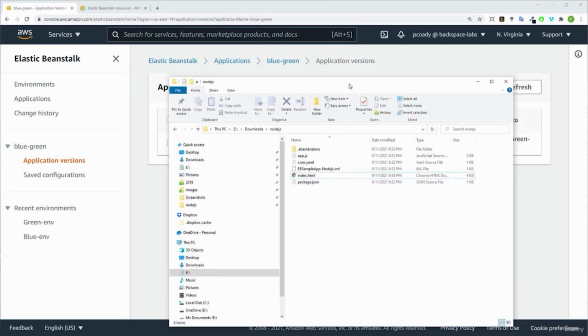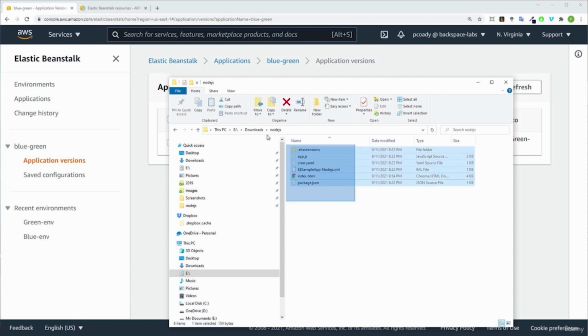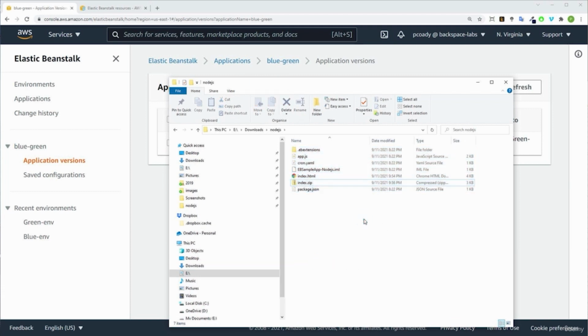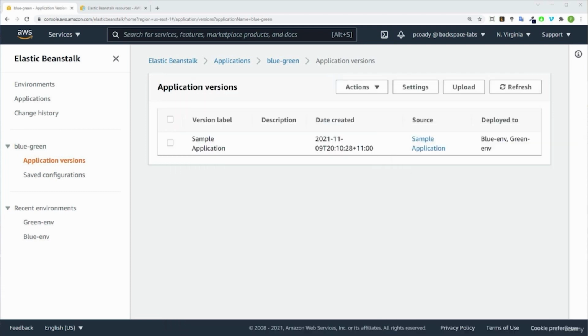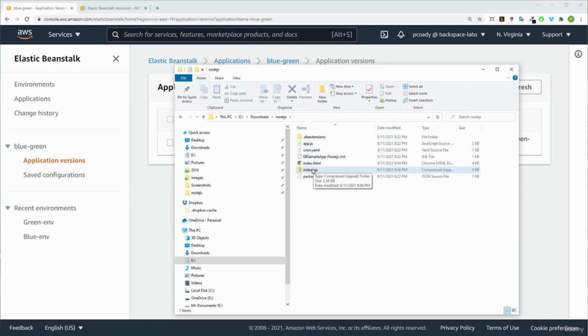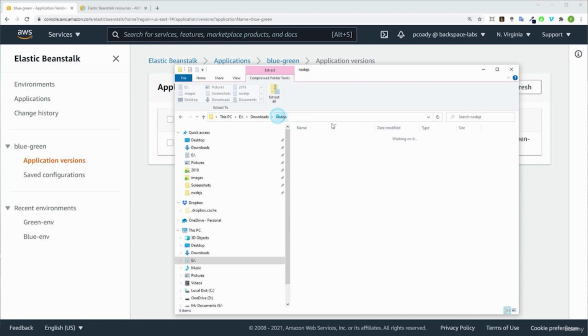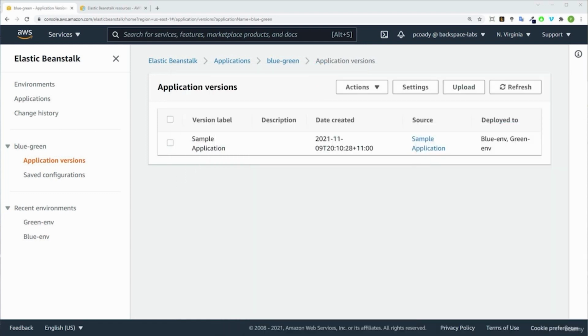So what I'm going to do now is just zip that back up again. So select everything and send that to a zip file. So there we go, that's done. And when you open up that zip file, make sure it looks like that. Make sure everything here is not hidden inside of a folder or anything like that. Just make sure that it looks like that. That will be fine.